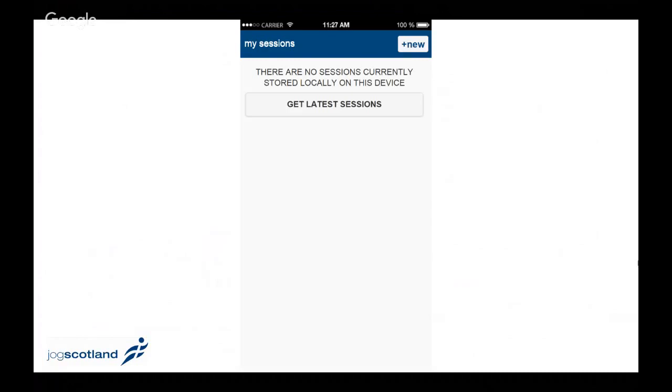Once you've tapped Authenticate, it'll bring you to the My Sessions home screen. And from this page, you can click on the New button at the top right, with which you can then create a new session.